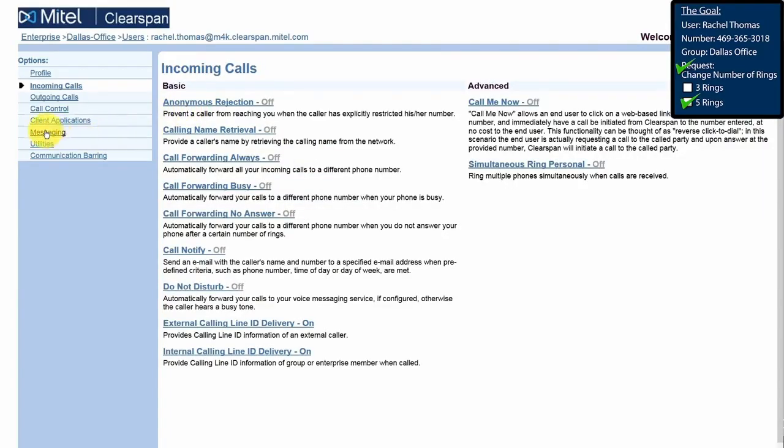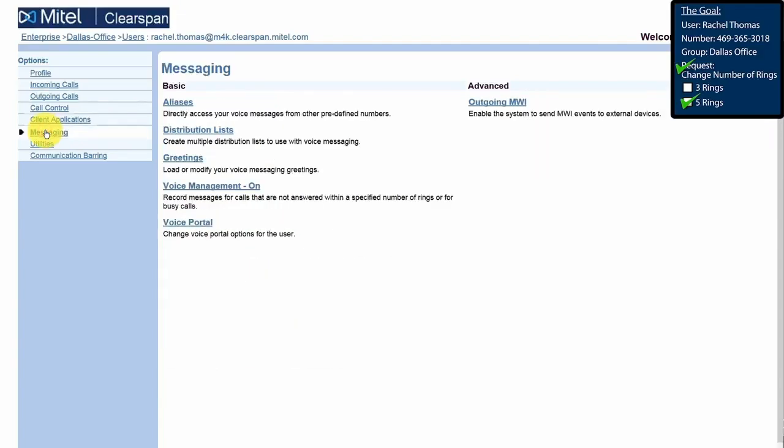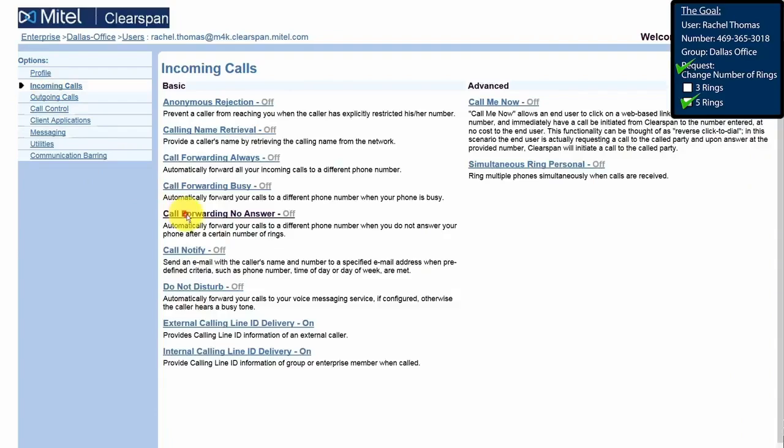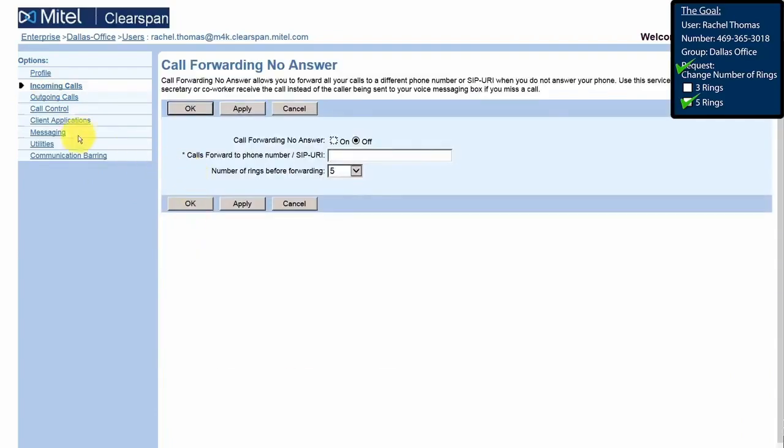The second place that we can change the number of rings is under Messaging. Then click on Greetings. And under the No Answer Greeting section, you will see the field Number of Rings Before Greeting. You can see here, it reflects the change we just made under Incoming Calls and Call Forward No Answer. So both locations will update the number of rings before an unanswered incoming call will forward to voicemail. Again, it doesn't matter which place you want to change the number of rings, either field will update the other.